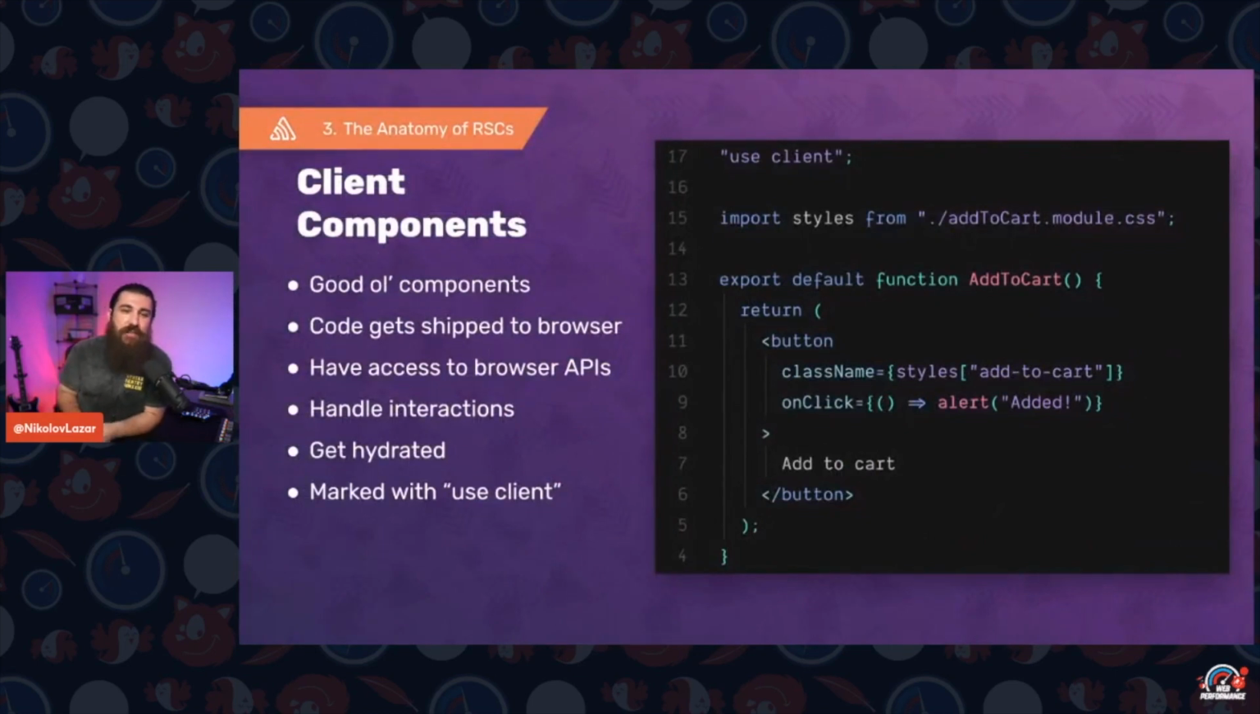Okay, let's get into the anatomies of RSCs. This is where it gets interesting. So RSCs introduce two new component types in React. And those are client components and server components. And the difference is not functional. The difference is where they get executed, what gets sent to the browser, and what has access to what, basically.